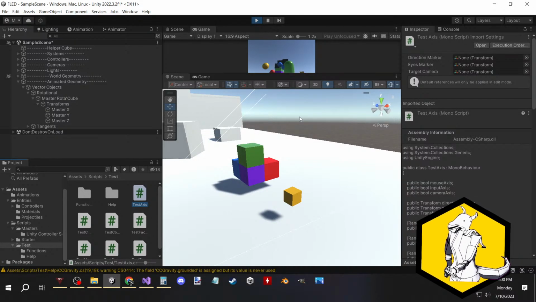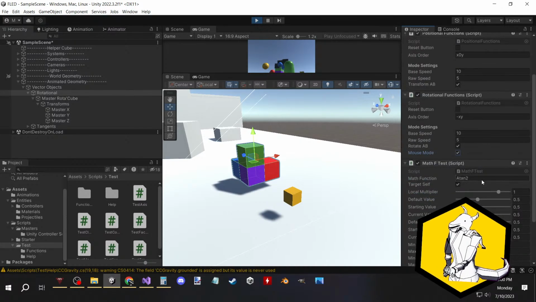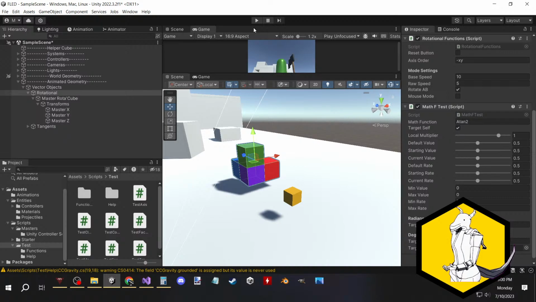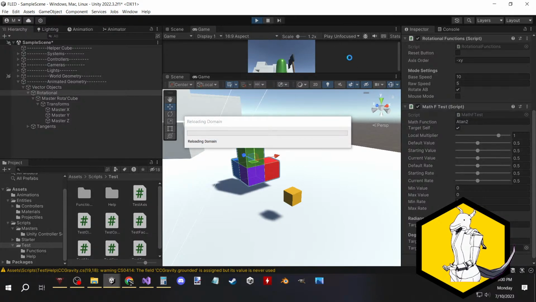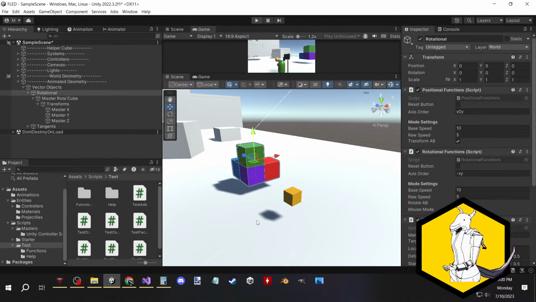Alright, go here. Turn mouse mode on. Keep everything exactly the same. And then we're going to hit play. We'll see if the mouse will rotate the cube. Does not appear to be rotated.